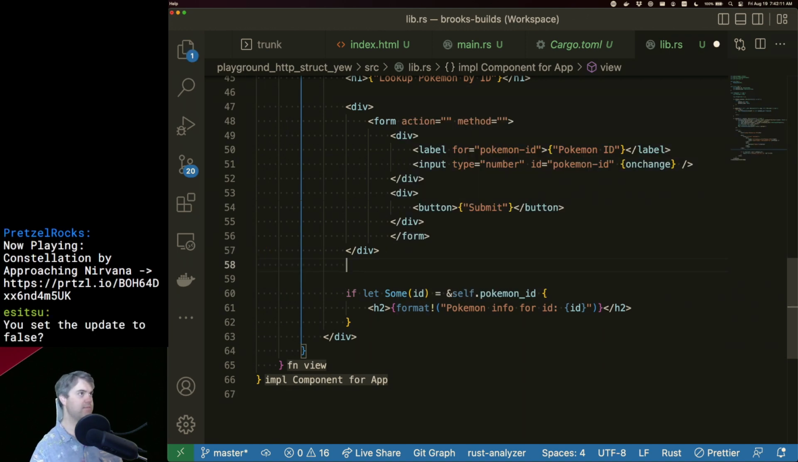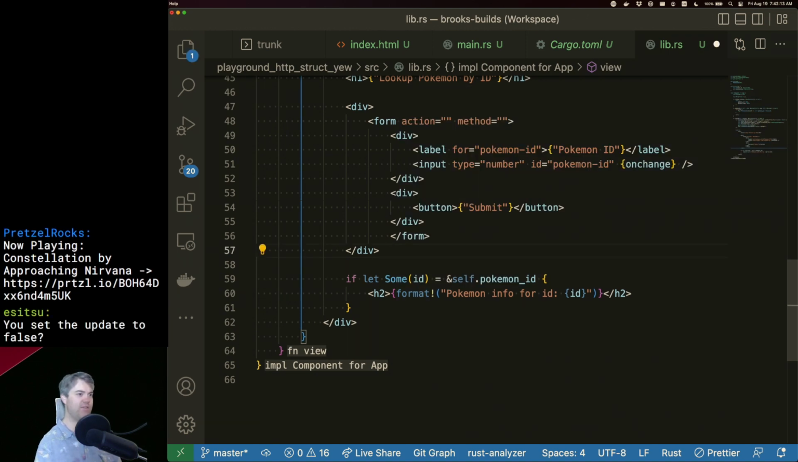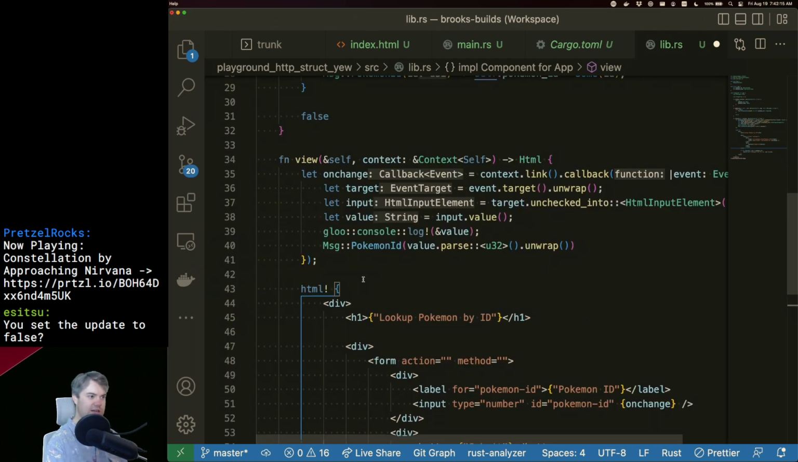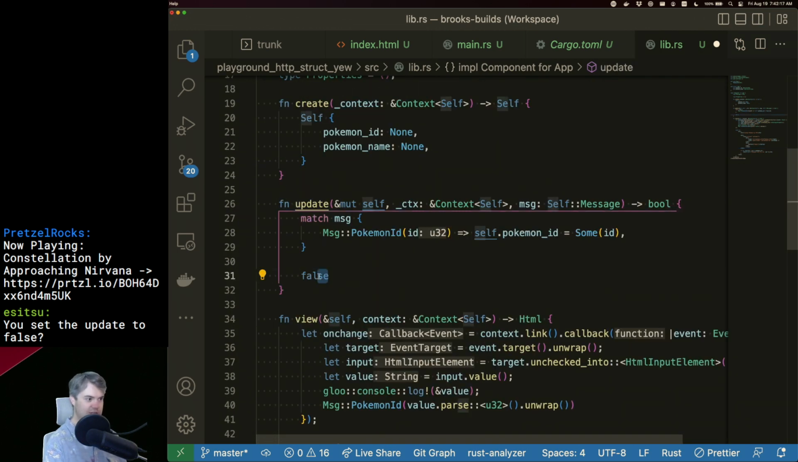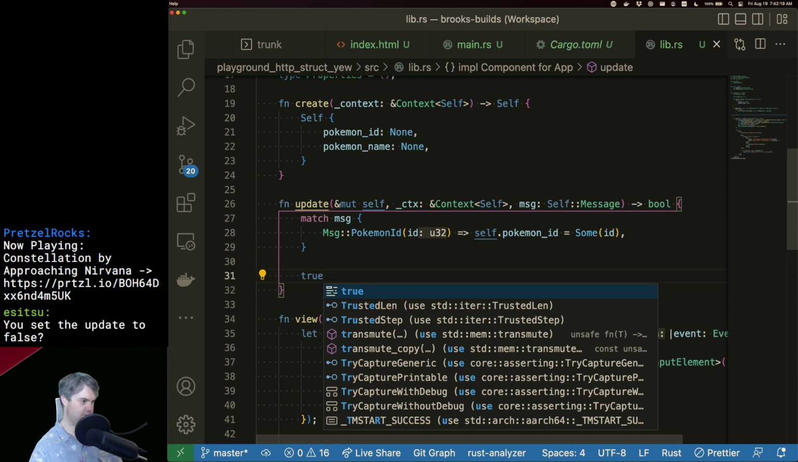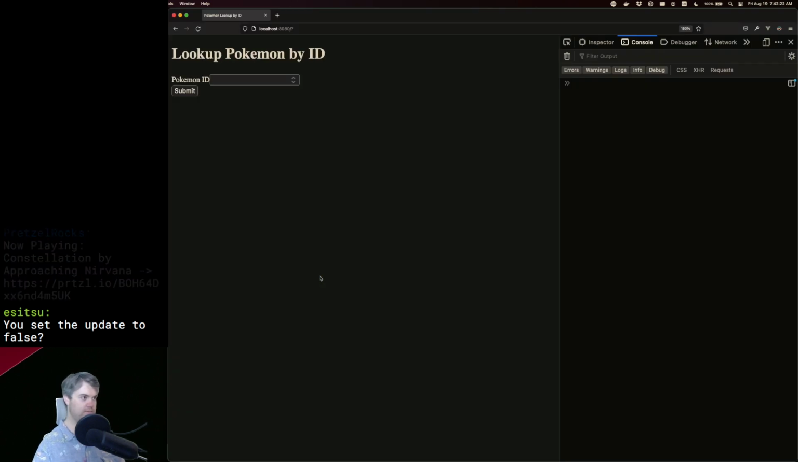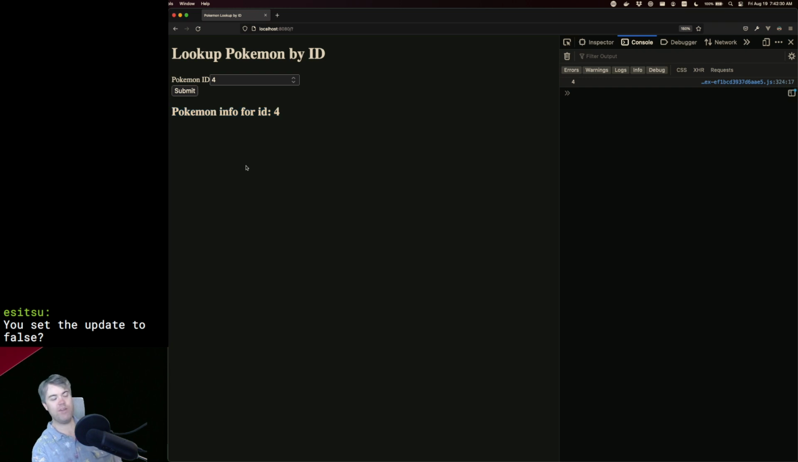Let's try this. Oh, I set the update to false, so it never re-renders. Yeah, that's silly of me. True. No, I need it to be a number, please. There we go. Pokemon info for ID 4. Thank you, Institute. And so now as we update this, we now see this down here. So great, we're updating state, and we're getting to that point.